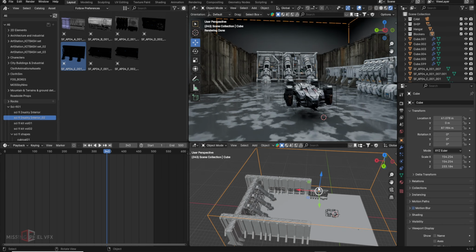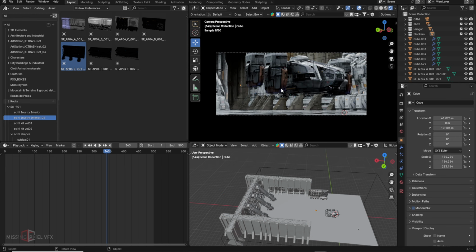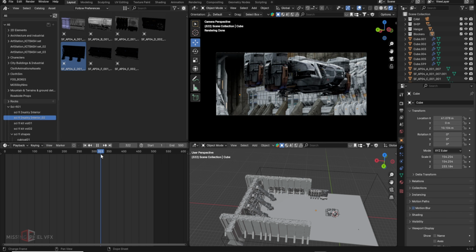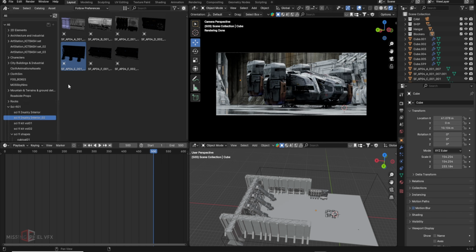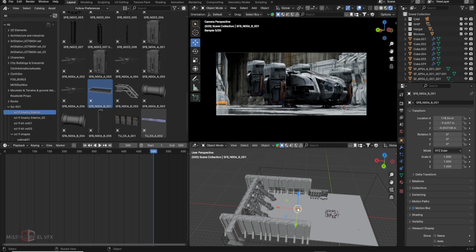Let's scale this down, or bring this down, and view it from the camera. Okay, these are good. I'm going to add some floors here on the mid ground. For that I have some more objects, like these ones.